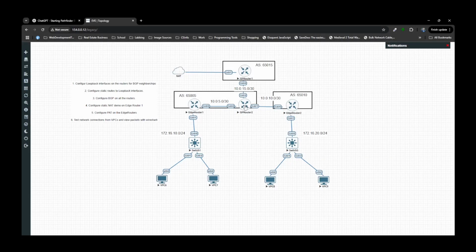Since ISP router 2 is 10.0.15.2, we will configure 10.0.15.20 on its loopback address. And for edge router 1, we will configure it to be 10.0.5.20 since it's going to be 5.2. We'll just use that addressing scheme for our loopback interfaces.